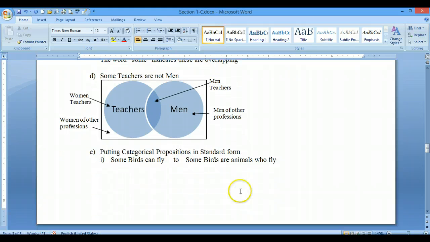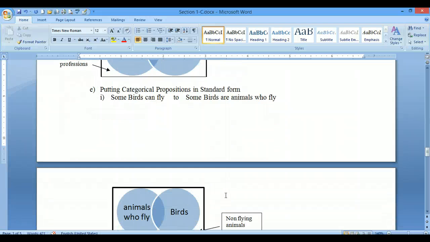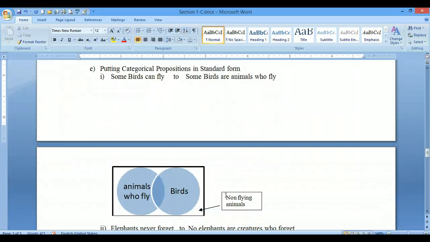Okay, moving on to the next one. Putting categorical propositions in standard form. So if I have some birds can fly, changing it to some birds are animals who fly. Why is that important? Because when you're making your Venn diagram, you don't just do birds and fly, you do animals who can fly. So here I have my overlapping animals who can fly, or animals who do fly, and birds.